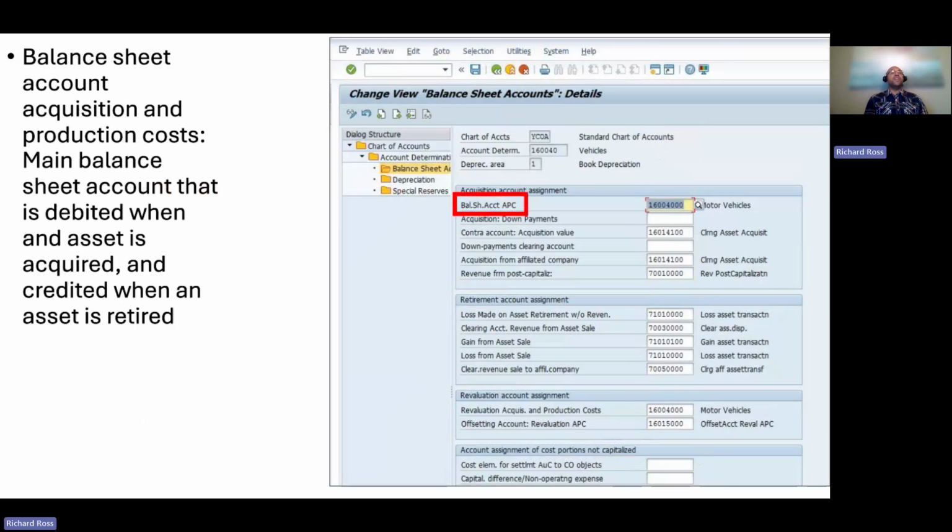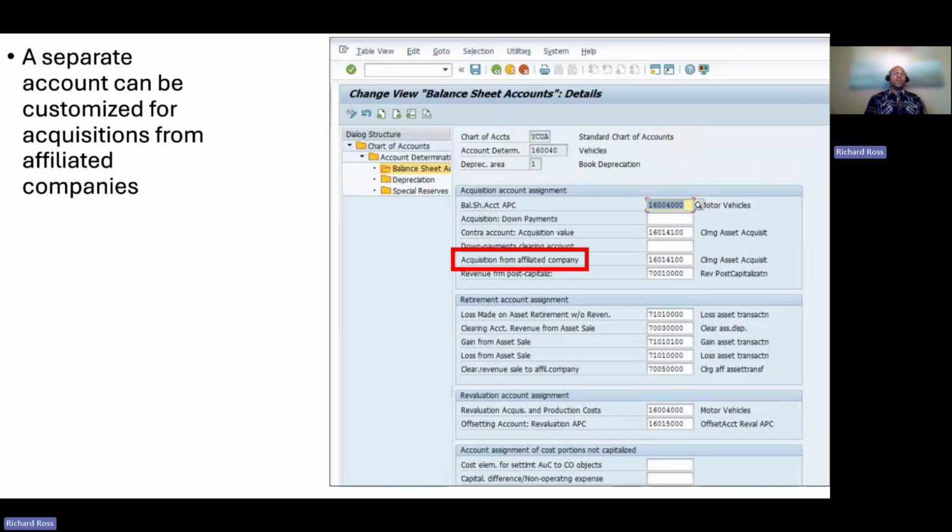Balance sheet account acquisition and production costs. This is the main balance sheet account that is debited when an asset is acquired and credited when an asset is retired. It's that GL account number there. A separate account can be customized for acquisitions from affiliated companies. That's that account number there.